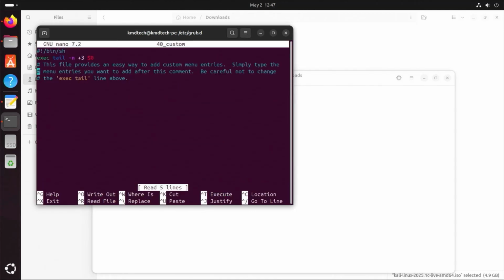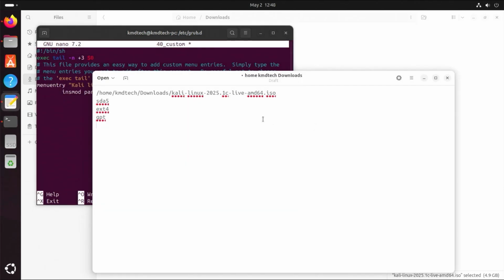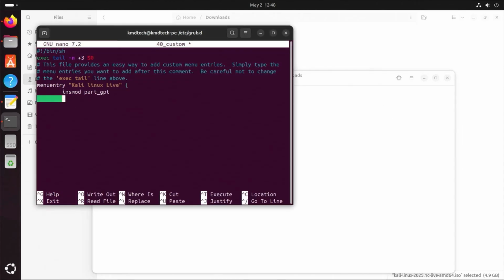Now I'm going to add in the entry. So menuentry, I'll call it Kali Linux Live, and a new line, and then insmod part_gpt, because we saw earlier I'm using GPT, as seen in my notes here. And then next, insmod ext2.